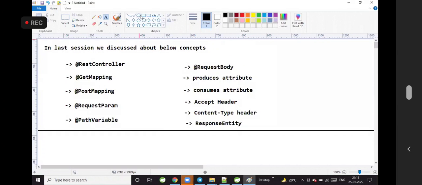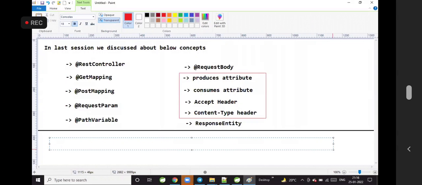Guys, these four are confusing. These four parts are confusing for people. Am I right? A little bit confusing or not, guys? I'm writing once again, guys. I want to make you more clear on these four because most of the people will get confused in the interview at this point only. Produces, consumes, accept, content type. If you understand those four, REST API development is easy.